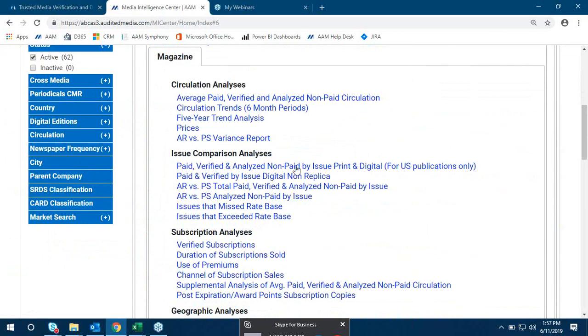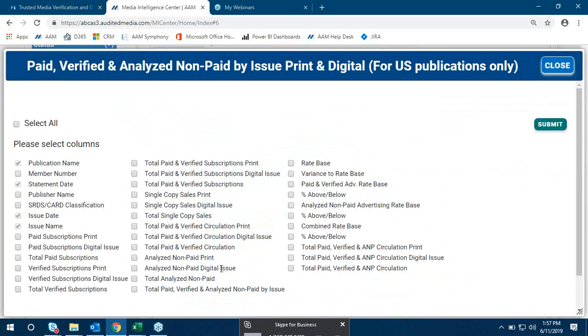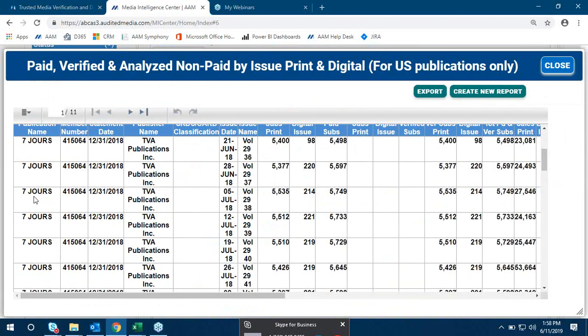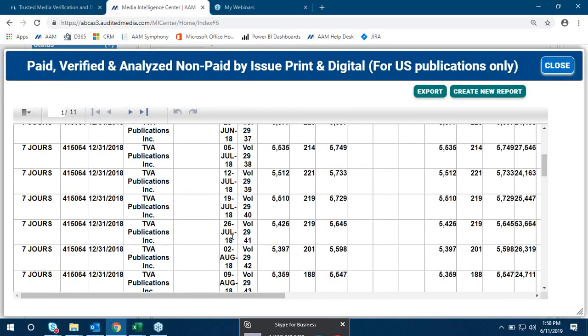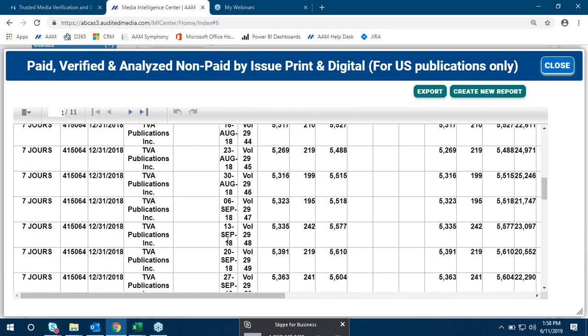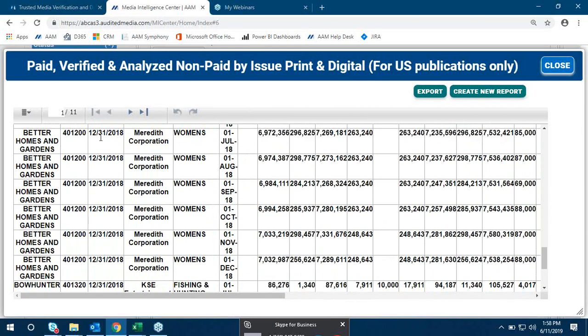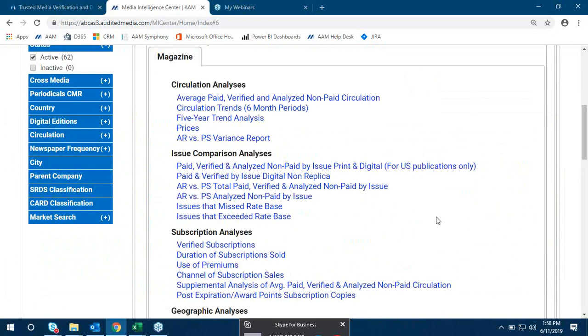Another popular report is this issue-by-issue report. I click on that, and instead of averages for the reporting period, this is going to give me my issue-by-issue information. I select all, and I click Submit. Now when this loads, you'll see I get each issue date. Right here, it'll list each issue date for the most recent pub statement period. And that's for all of those magazines that we pulled in here. And you'll see here the statement date. Now this is easily exportable right into Excel.